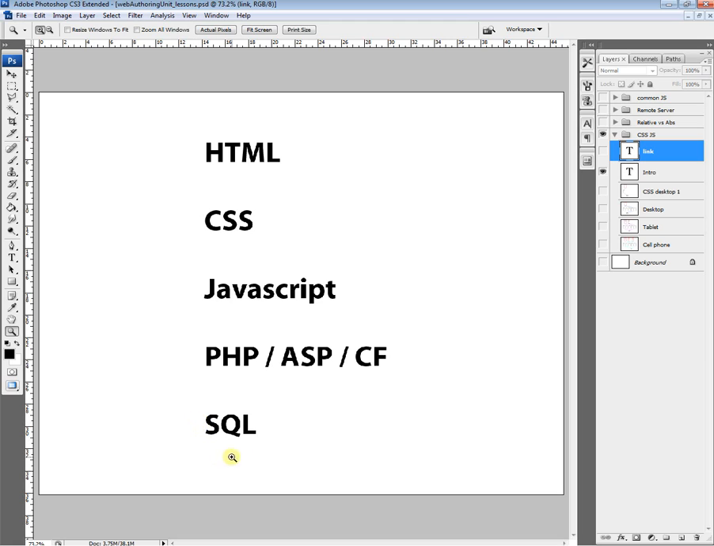So the combination of all of these technologies really gives us the whole user experience of a web app on the internet. So we're going to focus today on HTML, and especially we're going to focus on CSS.